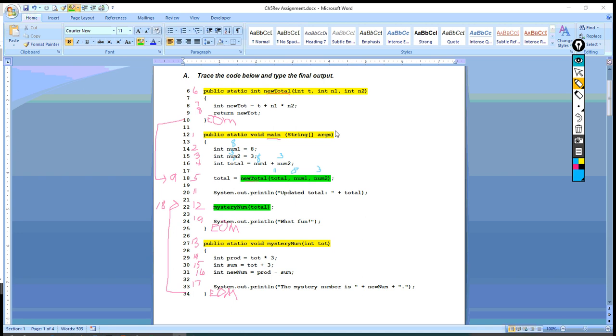So these arguments are now going to be passed to the new total method, to what we call the parameter variables. So the parameter variables, of course, are the words that are after the data types. So T is going to store the 11 because it's the first parameter variable and it's matched with the first argument. And so 8 is going to be stored in N1, and then 3 in N2. Alright, so in here the 11, the 8, and 3 are now accessible by the new total method.